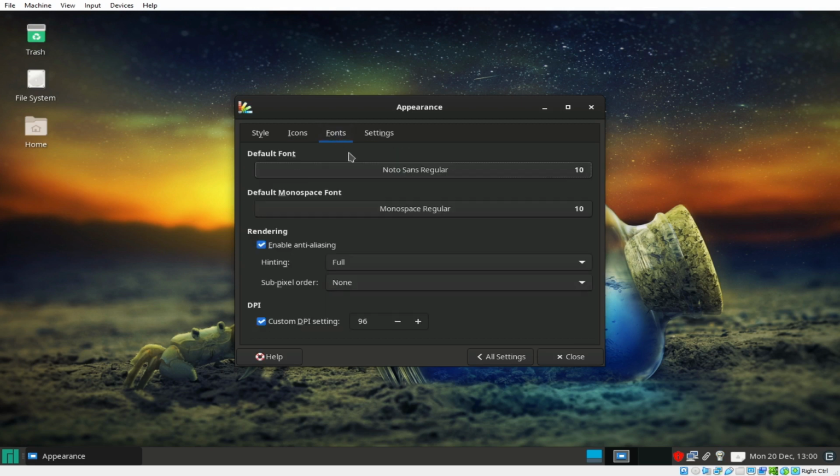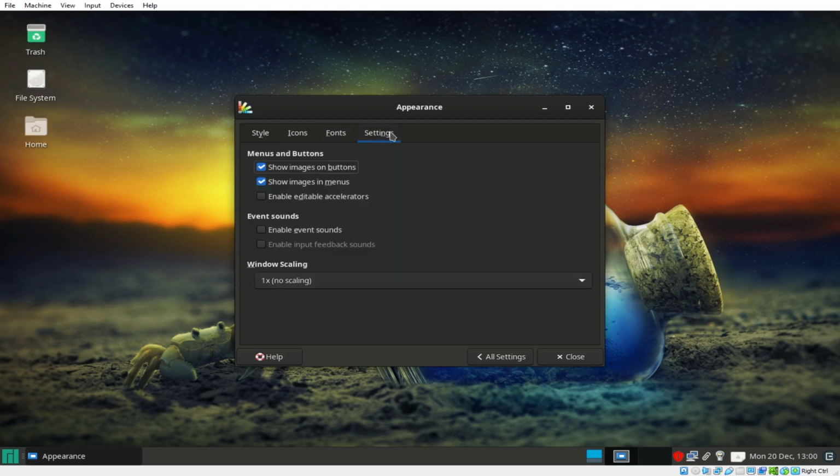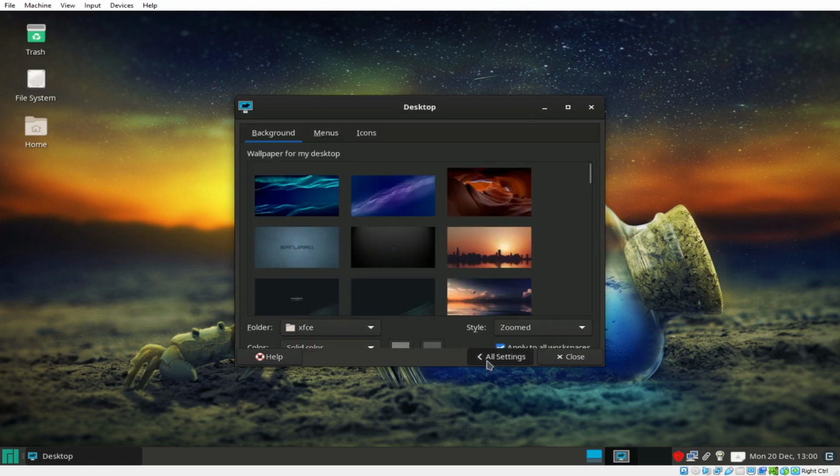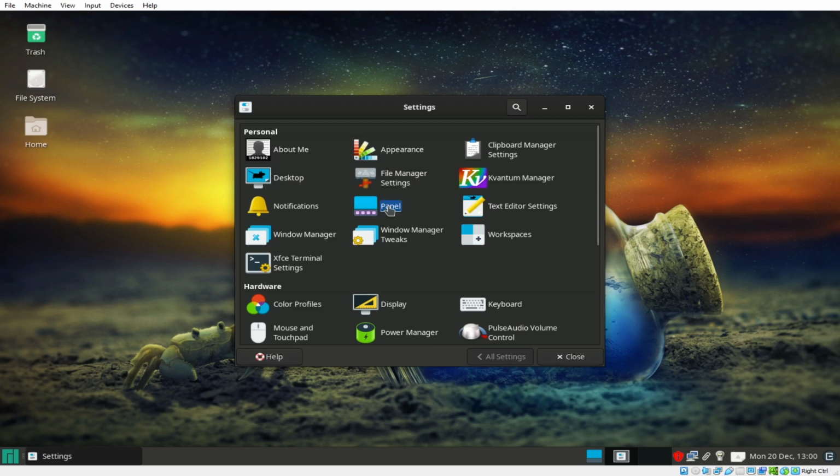Then for the font, let's try to leave it as is. Settings. Enable sound, let's try to select enable sound, enable feedback sound. Okay. Let's try to click all settings. Try to go back. Appearance. Okay, we already did that. Desktop. Okay, that's where we can change the wallpaper. Go back. File manager. Okay, let's try to select panel.